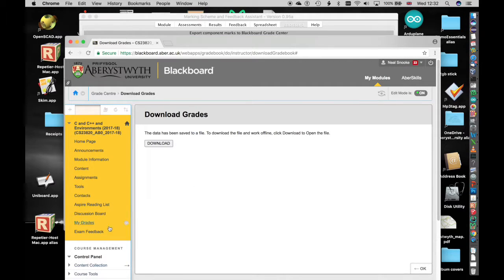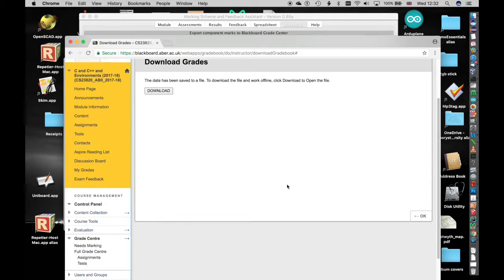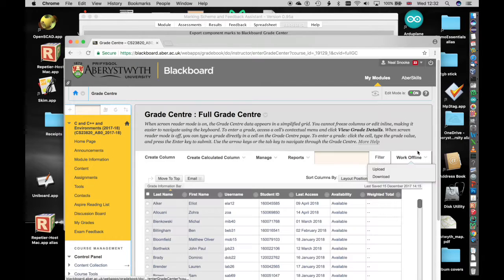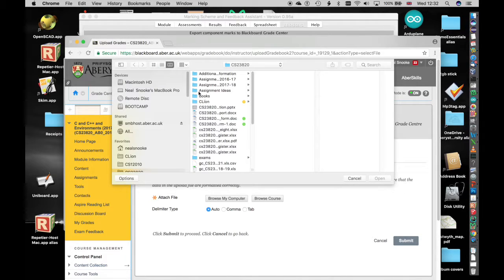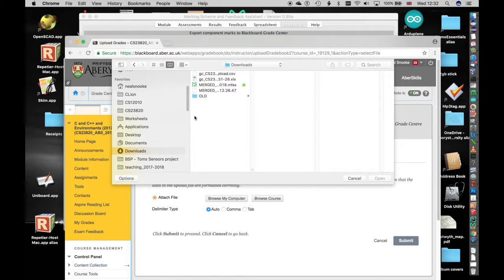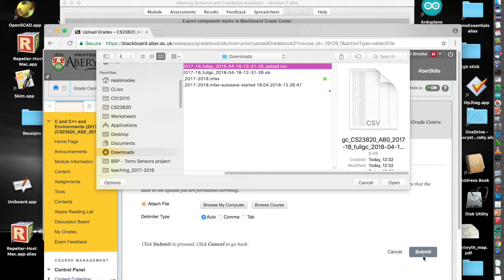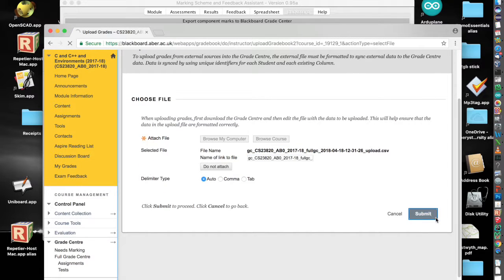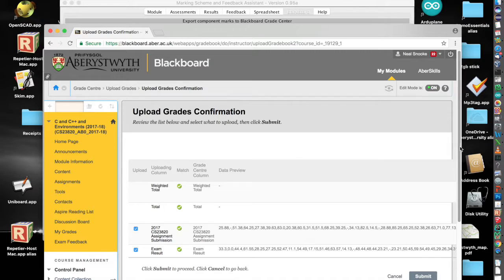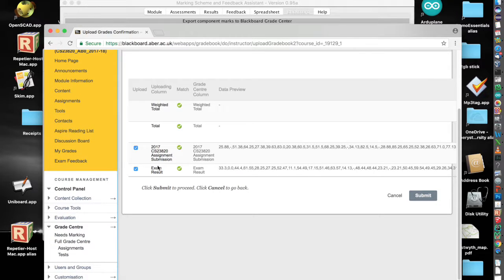If I now go back to Blackboard, I can go to full grade center again and do an upload. It will then ask me to find the file. It is that one. Submit. You can leave auto on all of those, and it will then present me with a page saying what it's going to update. So we can see assignment submission, there's a whole list of new marks that are going to be inserted into there. If we're happy with that, nothing looks completely stupid, then we hit submit.